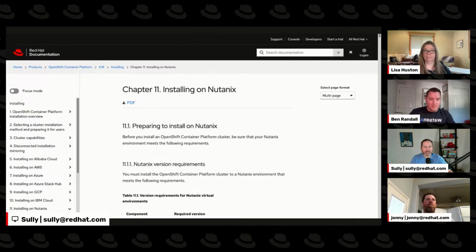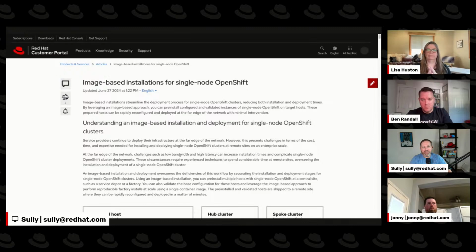Yeah. Let's see. The other one that I had here that I'm just going to show briefly and then move on is image-based installations for single node OpenShift. So I will paste this link into the chat here.